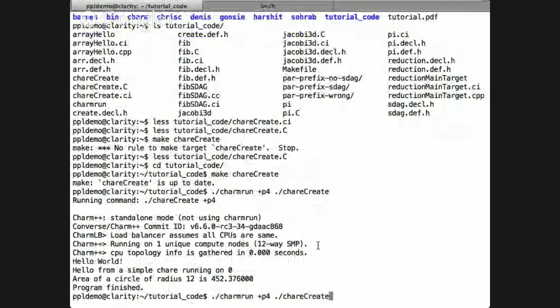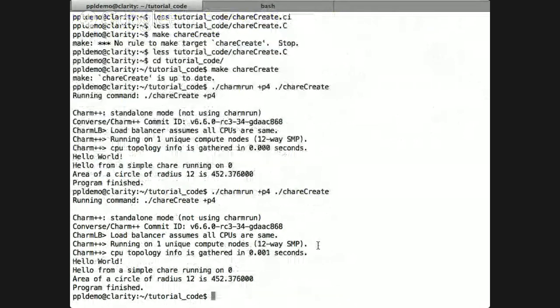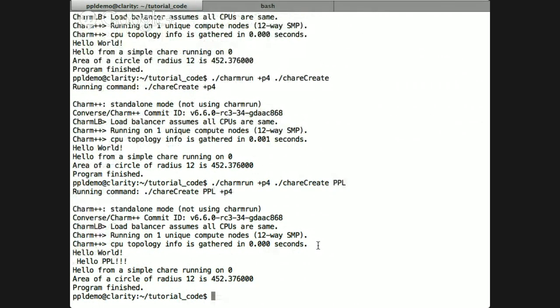So again, if we run this chare create example like we just looked at, we see from the main chare we have our hello world message, and then from the simple chare we have two messages, one saying where it's running from, and one saying something about the radius of a circle. If we run it again and pass in an argument, since the main chare takes an argument, now main prints out an additional message saying hello PPL or whatever argument you pass in.